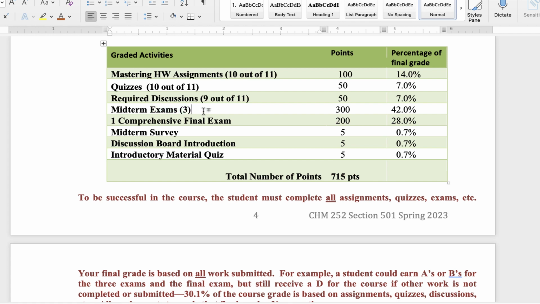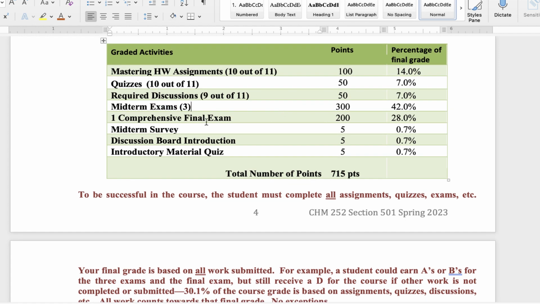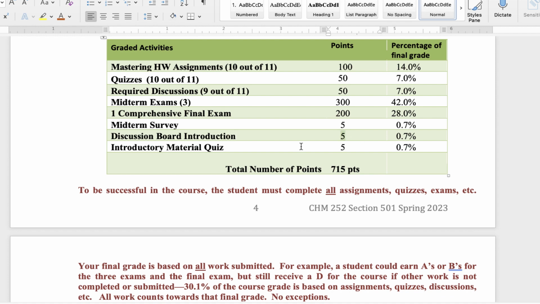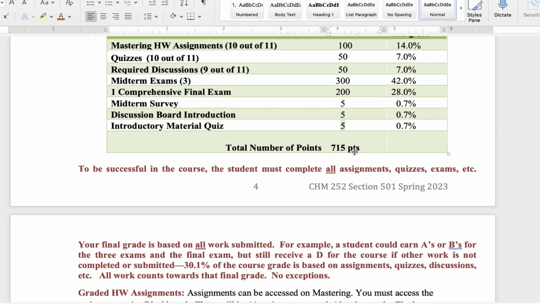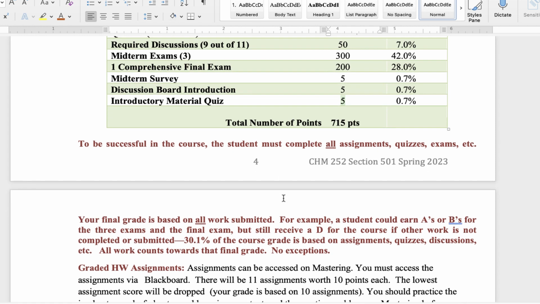We have 3 midterm exams, each worth 100 points. We have a comprehensive final exam worth 200 points. A midterm survey, that's worth 5 points. That'll post in March. And then we have a discussion board introduction, that's worth 5 points. And an introductory material quiz worth 5 points. Total number of points you can earn in this course, 715 points.